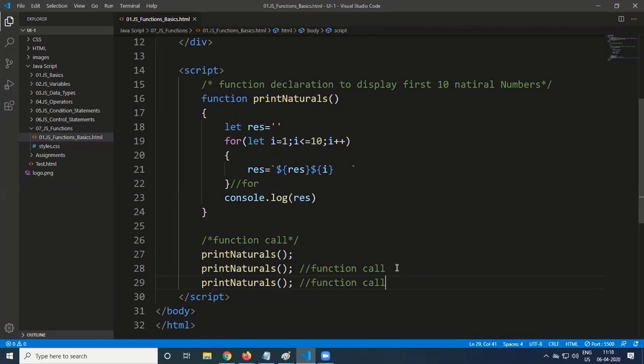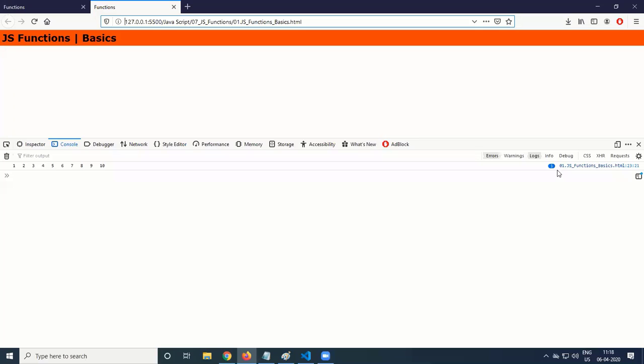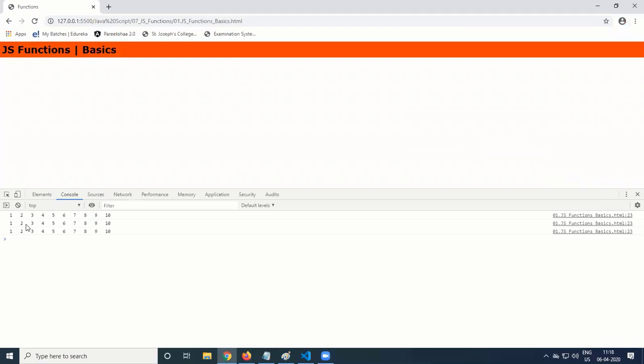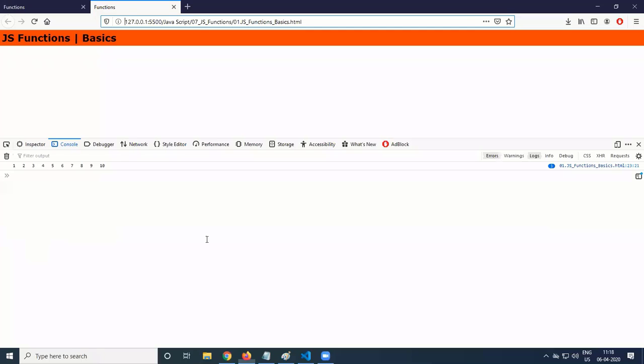So a function gets executed by a call to the function. You see how many times it is coming? 3 times, the same output. In the other browser also we are having it. First time, second time, and the 3rd time. 3 times we are getting it, because we are calling that function 3 times. Here also 3 times it is coming.